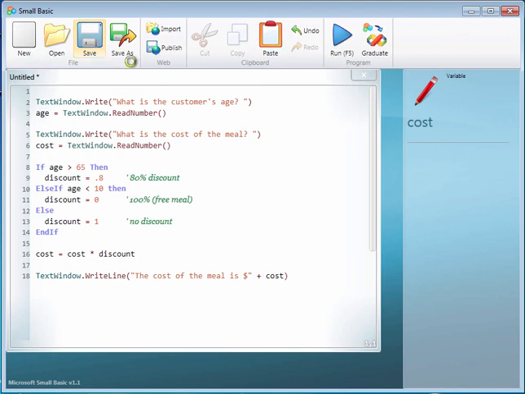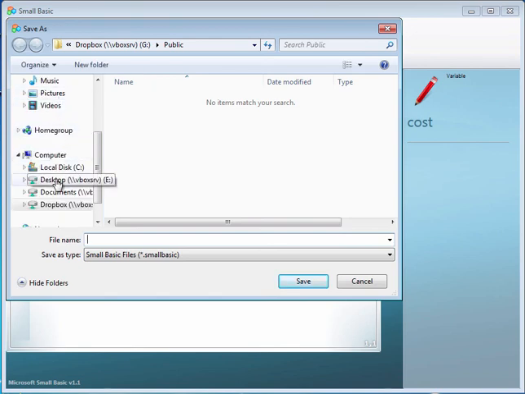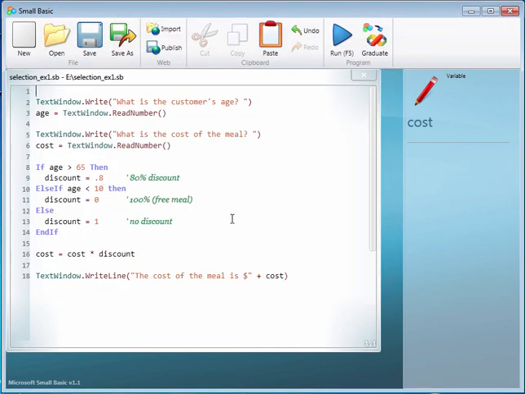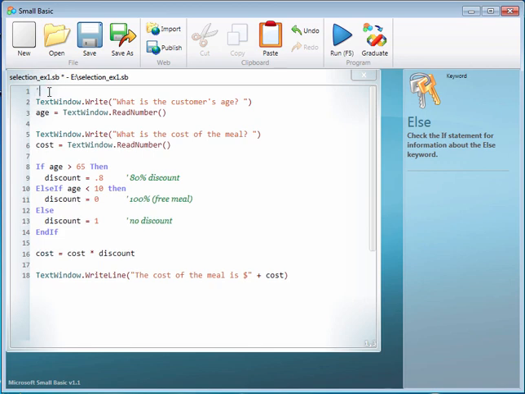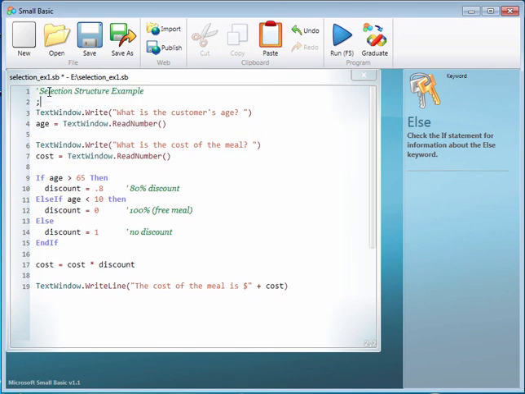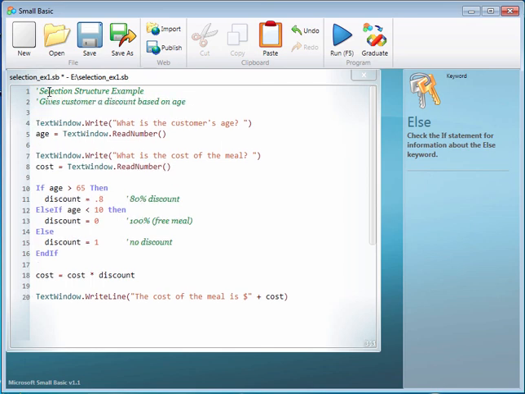and stick it out in Blackboard for you so that you can take a look at it if you'd like. I'm going to call it Selection Example 1, and I'll save it. So there's our first example, and at the top I'll put a comment here. And I'll just put a simple little description. I won't get too fancy for this.